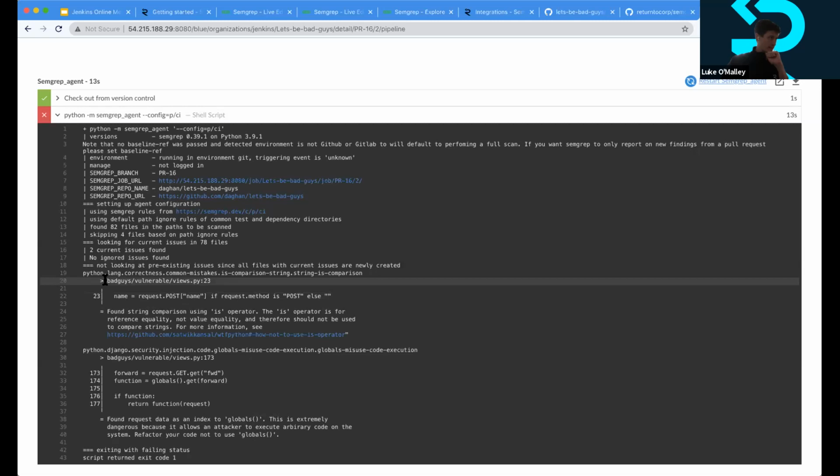And so here we can see that in this file, vulnerable views, we found a string comparison using is, and there's some issues in Python if you're doing string comparison with is. So we flagged that issue. And then we also flagged an issue with misuse of globals here. We'll print out a little bit of what the code is, to give the developer context, and then print out what's designed to be a helpful, actionable error message, so you know what your next step should be. And these are rules that are just coming from the registry.